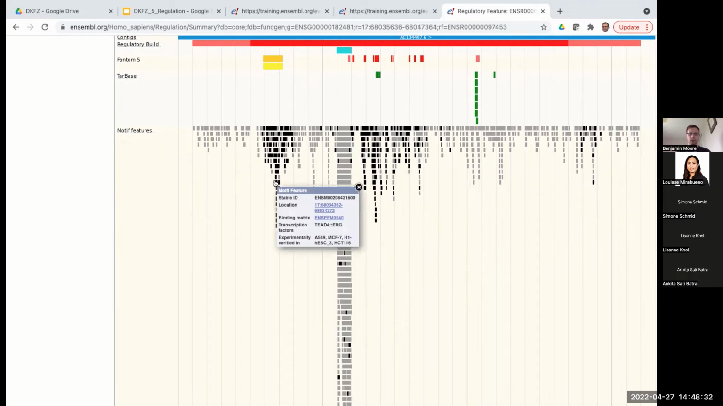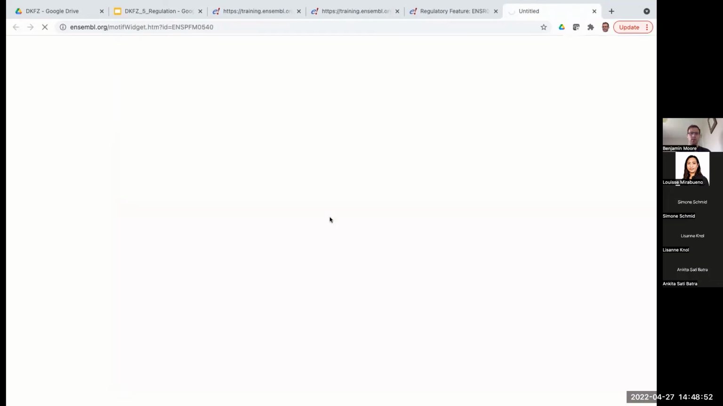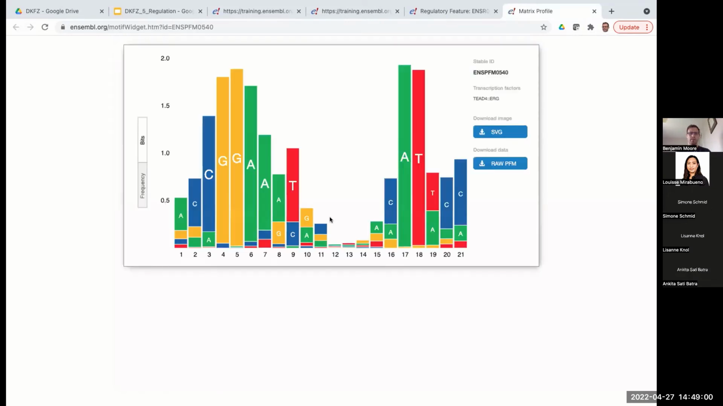I'll try again, here we go. This transcription factor motif that I've clicked on here has been experimentally verified in these different cell lines, and it's the transcription factors ETV4 and ERG that are binding to this motif. You can look at the binding matrix by clicking on the link there. So this is the binding matrix of that transcription factor binding motif, which you can download as PFM or as the SVG file.